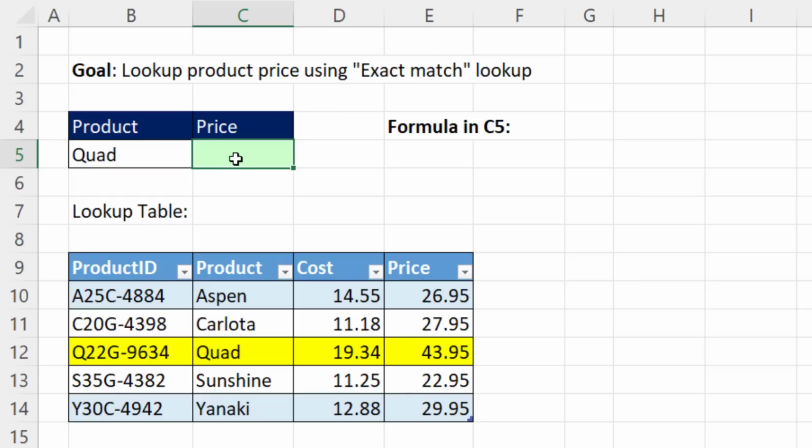Now, if you were doing this manually, what would you do? Well, you'd first look at quad, remember what it is, find the product column, then look through it until you find a match. It's in the 3rd position, so then you jump over to the price column, and in the 3rd position, you get $43.95. That's the price. You retrieve it and bring it back to the cell. Now, if you know how to do that manual process, then using a lookup function is going to be easy.